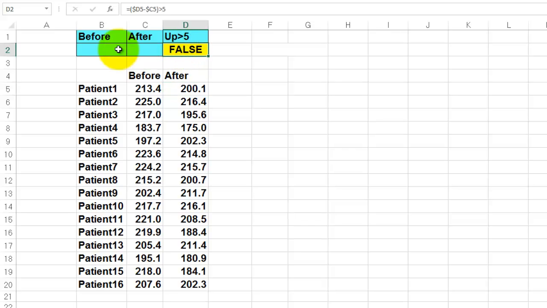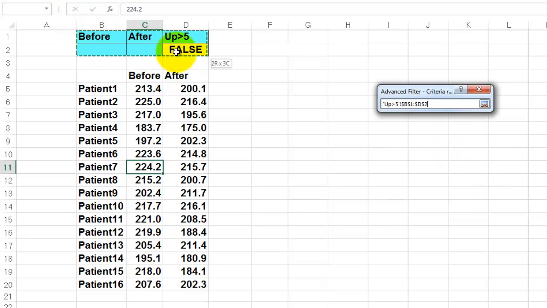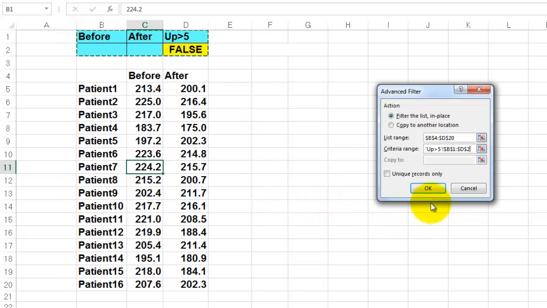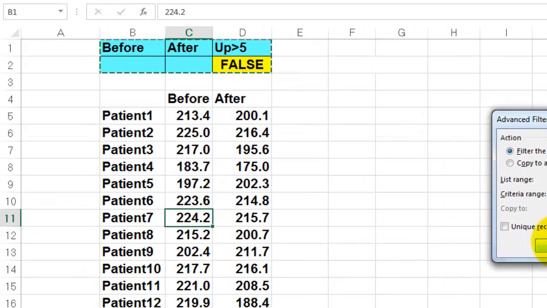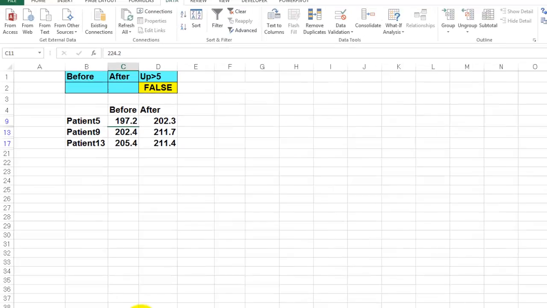But when you apply this filter to your database, click inside the database, Advanced, your criteria range is B1 through D2, and when you click on OK, it will filter only the situations where the after reading went up by more than 5.